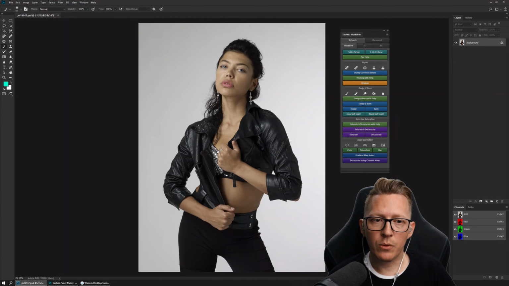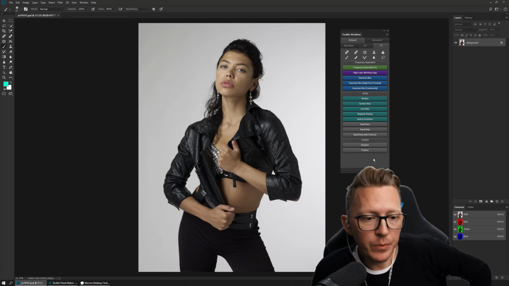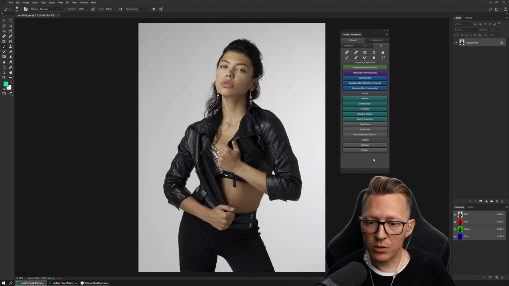Hello guys, and welcome to yet another video about the Toolkit workflow panel. In this video I'm going to go through the frequency separation tab. I'm not going to go into depth about everything and how to use it. There's not too many practical examples in this type of image, but I want to mention a few features and how it works. If you haven't watched any of the other videos in this series, I suggest you go and do it as well, because it gives you an introduction to what this panel is.